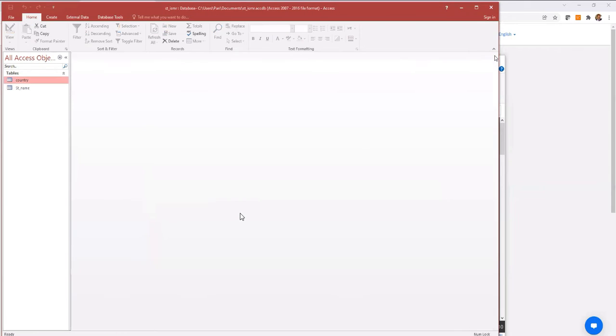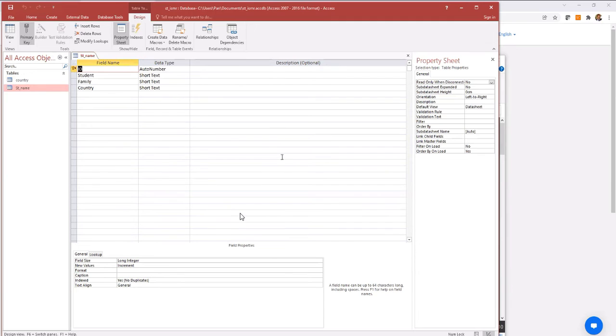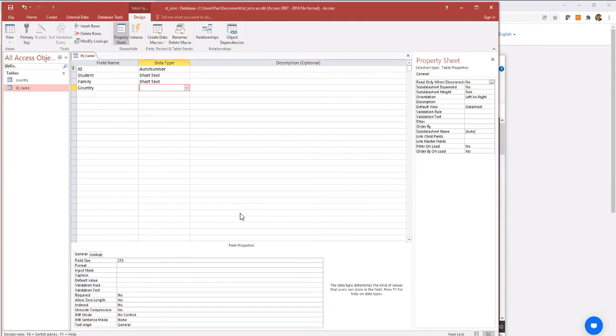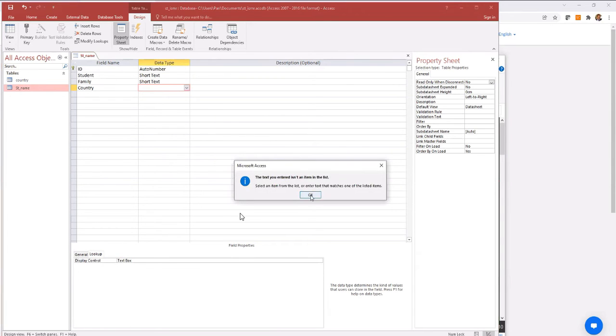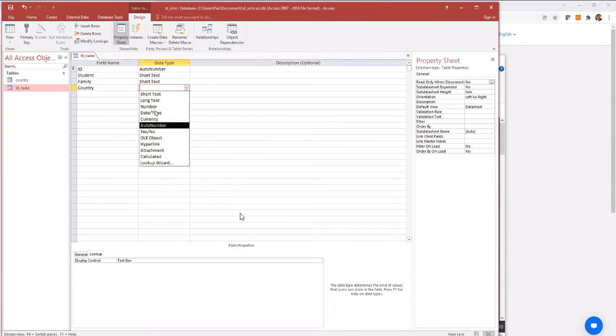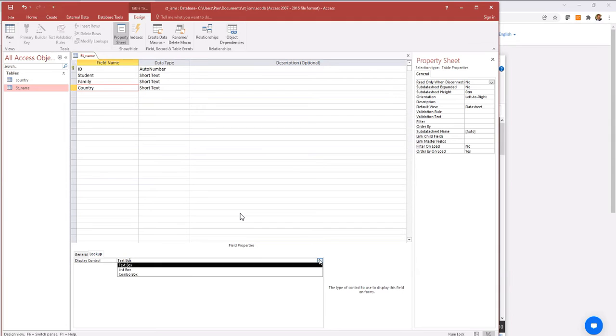I close this table and then come back to the student name and go to design view and remove this short text from here and then go downstairs and click on lookup. Country. And get a combo box here.